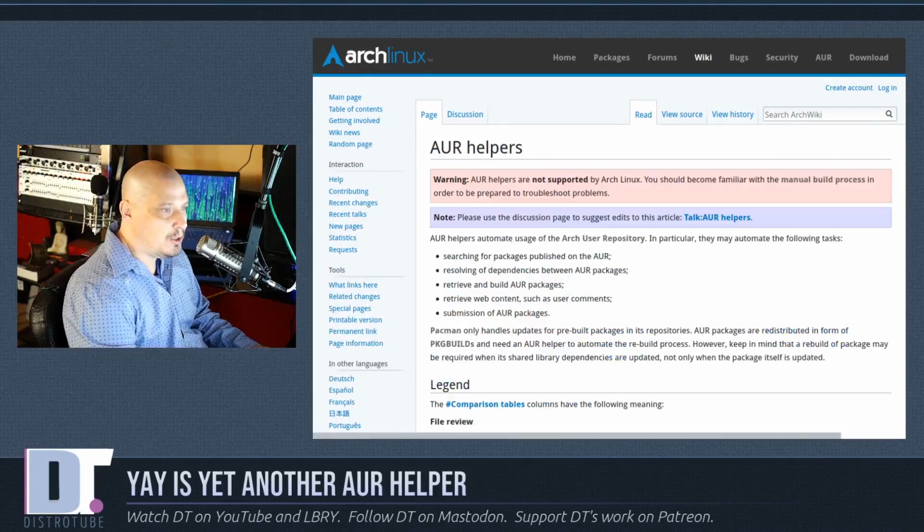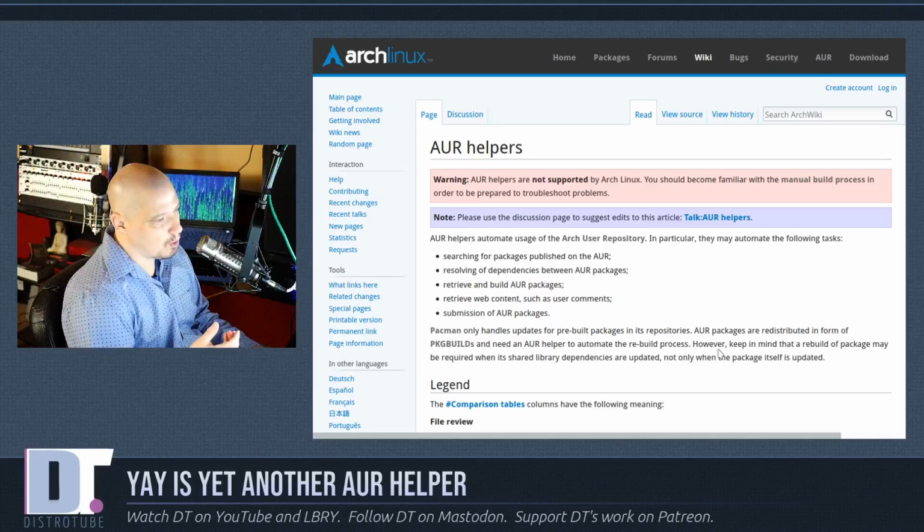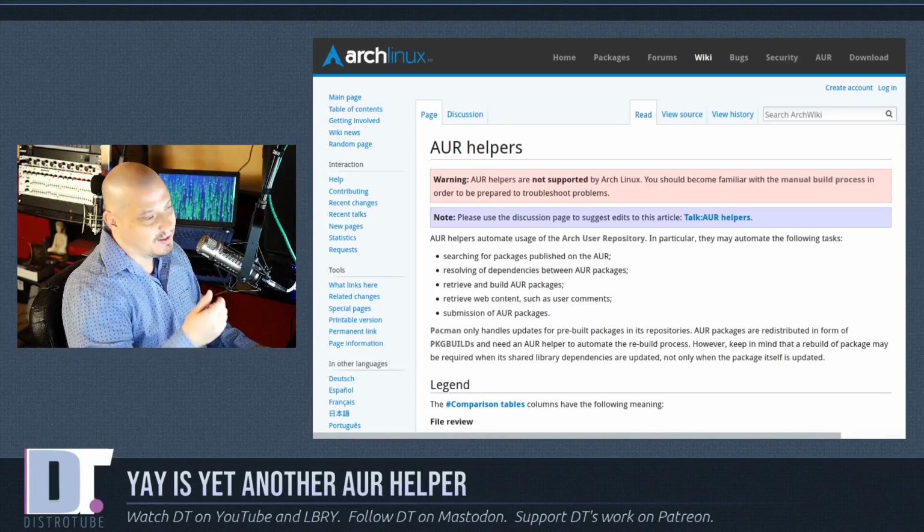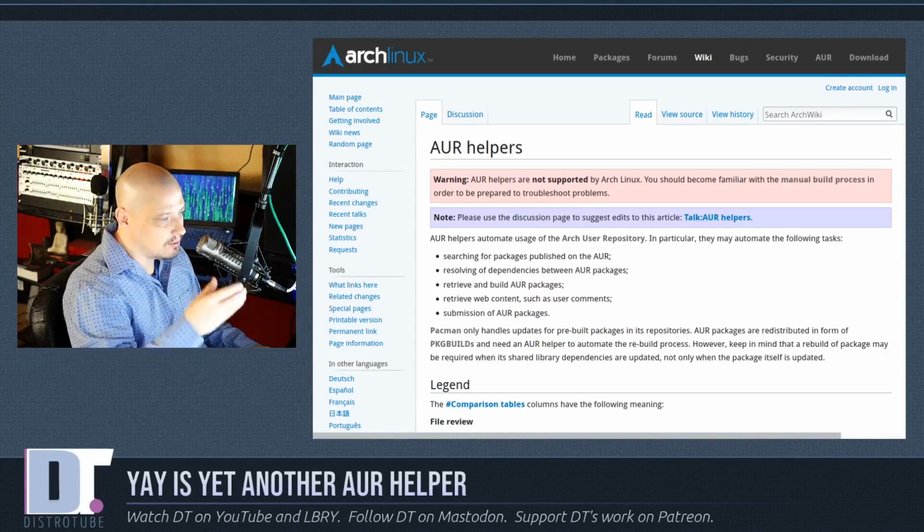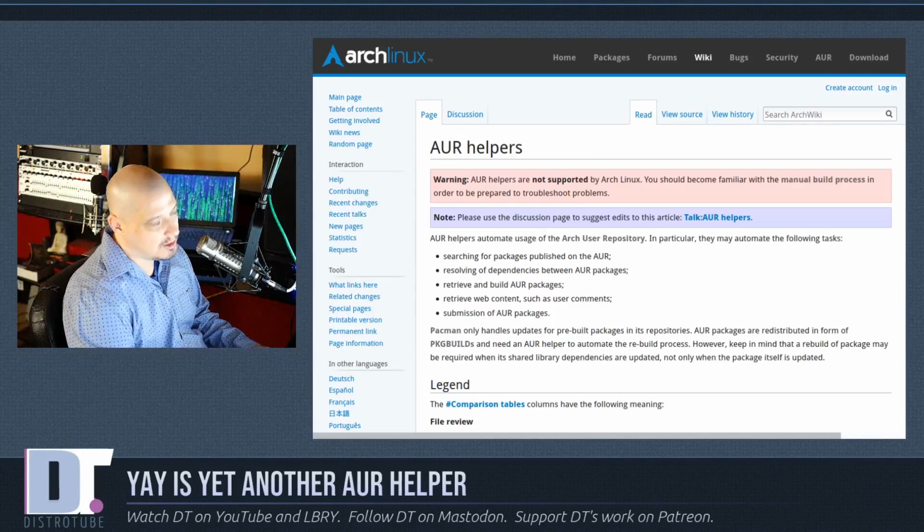But there are some AUR helpers out there, which are third-party programs that make installing packages from the AUR a little easier. Now, AUR helpers are not supported by Arch Linux. You won't get any support in the forums or anything. It's not the recommended way of installing packages from the AUR, but just like the 99% of Arch users who install AUR packages even though it's not recommended, most of them are going to use an AUR helper. And one of the most popular ones is a program called Yay.